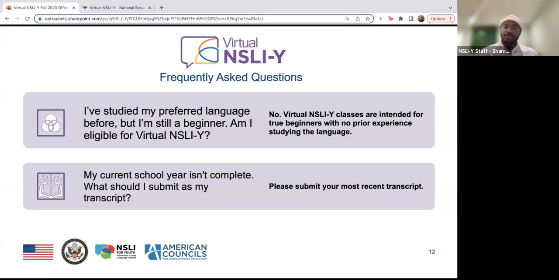And this is sort of to your benefit as well, because these classes are going to start at a very beginner level. So your prior study coming into the program may already put you at an advantage over other students who have had absolutely no contact with the language thus far. And so it's by design for students who are just starting their journey with their target language.